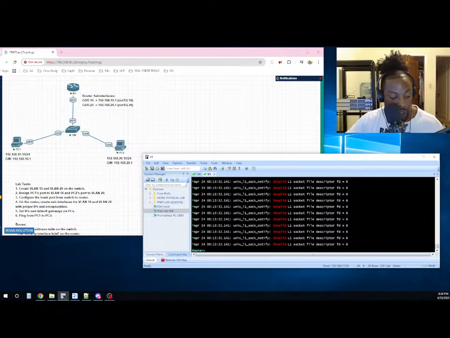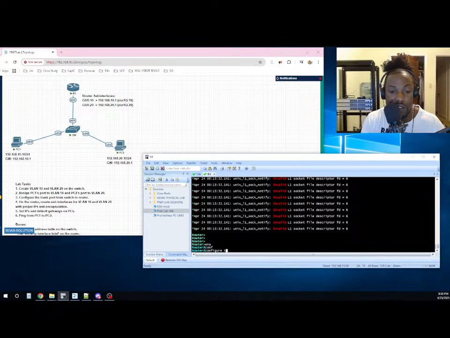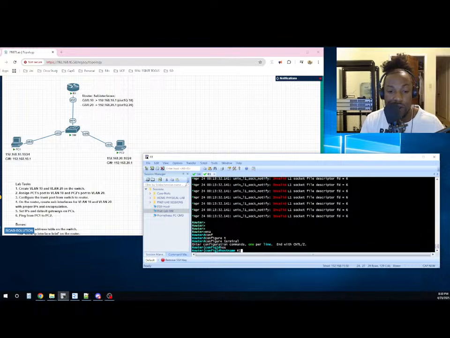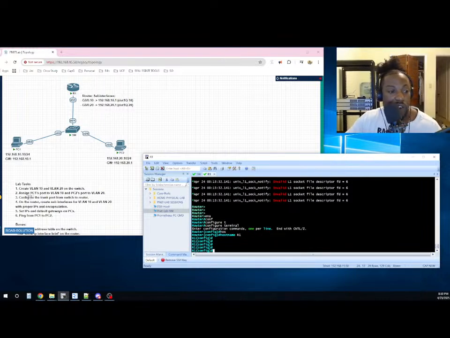Waiting for this router to wake up. There you go. Let's name him router 1. And then they said that on the router, create sub-interfaces for VLAN 10 and 20 with proper IPs and encapsulation. Well, we said right here, this is going to be the router sub-interfaces.